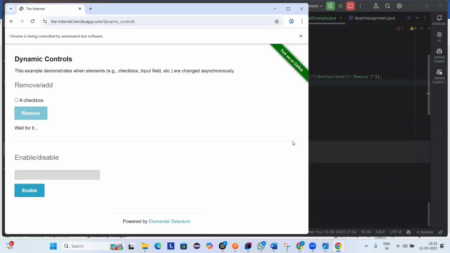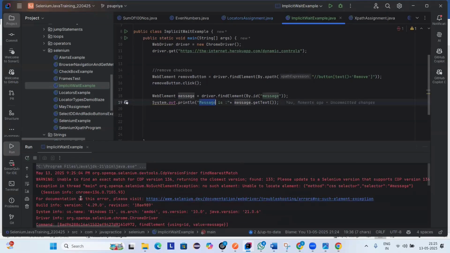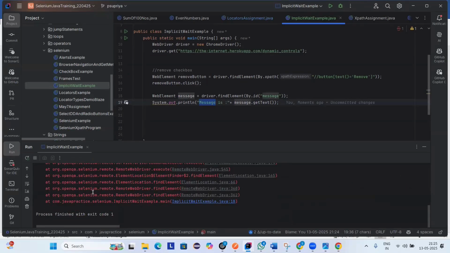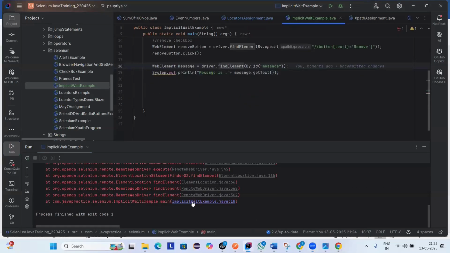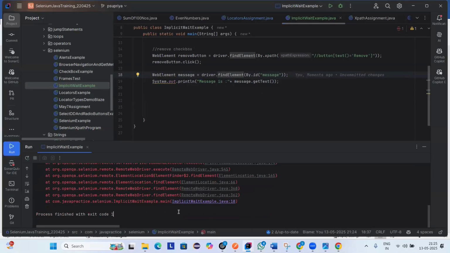It has opened the URL. I didn't maximize it, but I just clicked on it. Actually, you see, it did not print the text. There are no messages in the console. In fact, it has given an error at this line. How do you see the error? You have to go to the console.